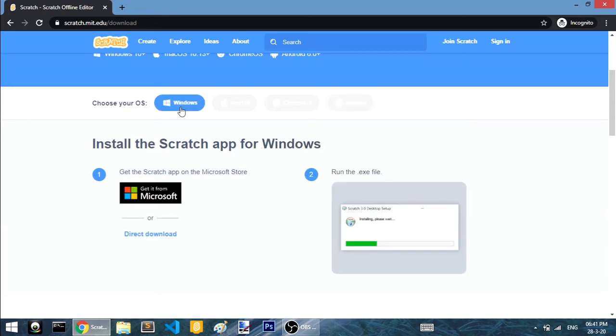So now it auto detects. I have Windows, so it auto detects. It says install the Scratch app for Windows. One, get the Scratch app on the Microsoft Store or direct download. This will download Scratch 3.0, the latest version. Two, run the exe file. That's it.